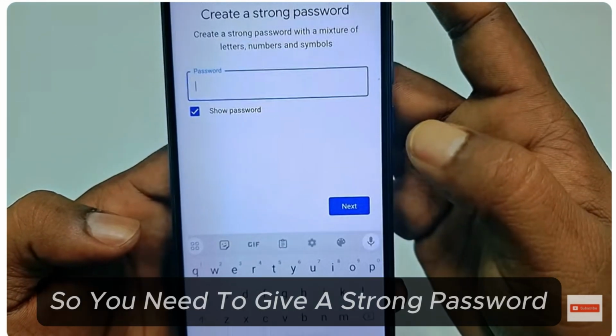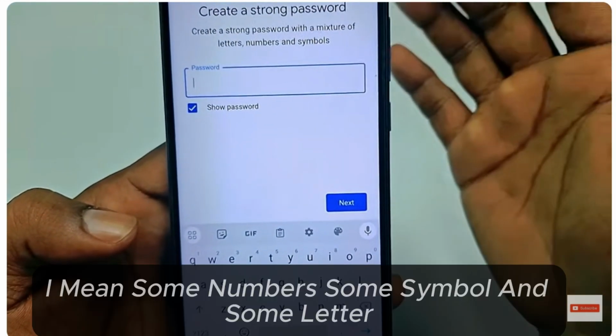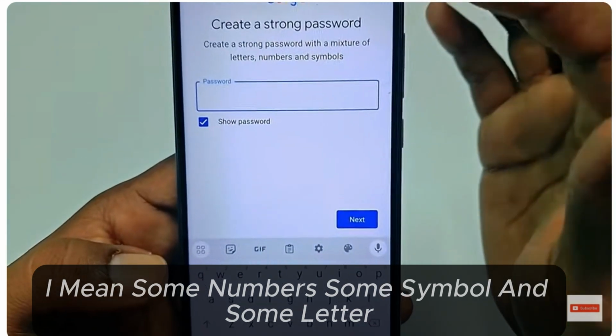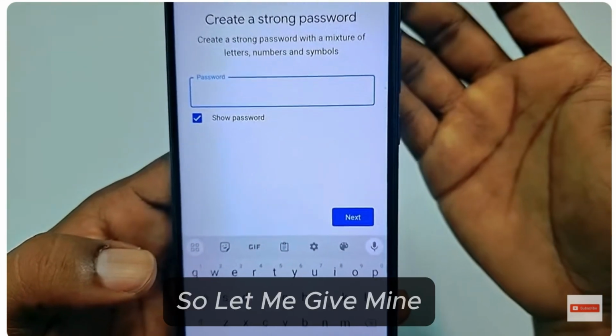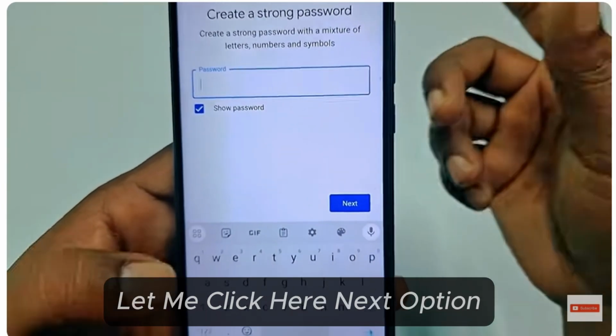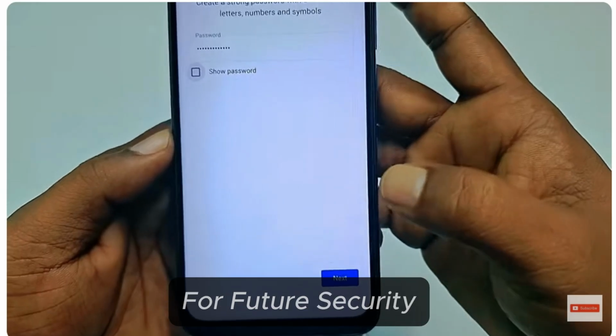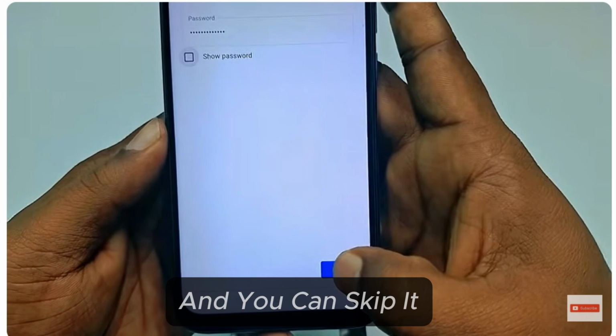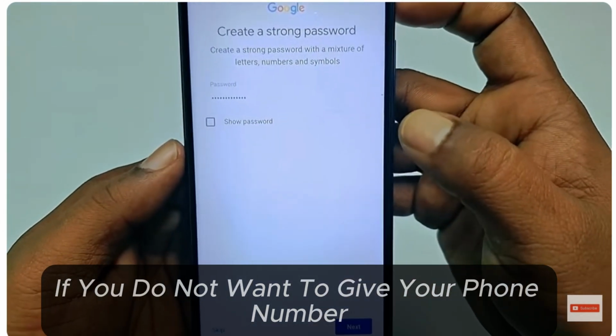So you need to give a strong password. I mean some numbers, some symbols and some letters. So let me give mine. So after giving your password, let me click here next option, and it will ask for your phone number for future security. And you can skip it if you do not want to give your phone number.